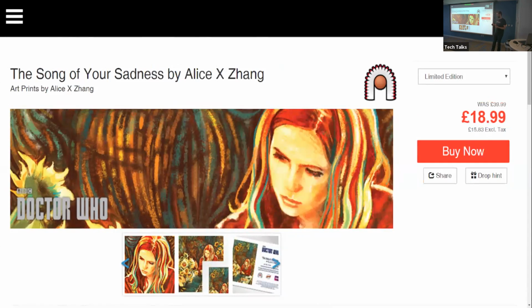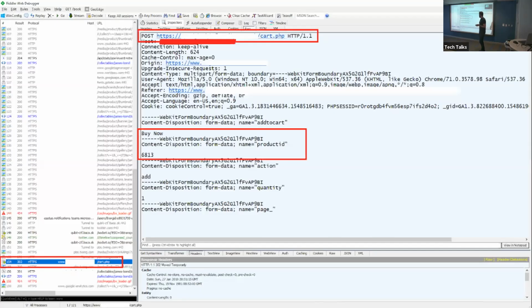So if we wanted to look at what that might look like, we can open something like Fiddler, right? And we can see the actual valid request of clicking that buy now button. It's pretty straightforward for this website. We are doing a post to cart.php, and we're saying, I want to buy this product ID, 6813, and add it is the action, and a quantity of 1. So add this item one time, post it to cart.php. That's what it looks like when you try to add this item to the cart.